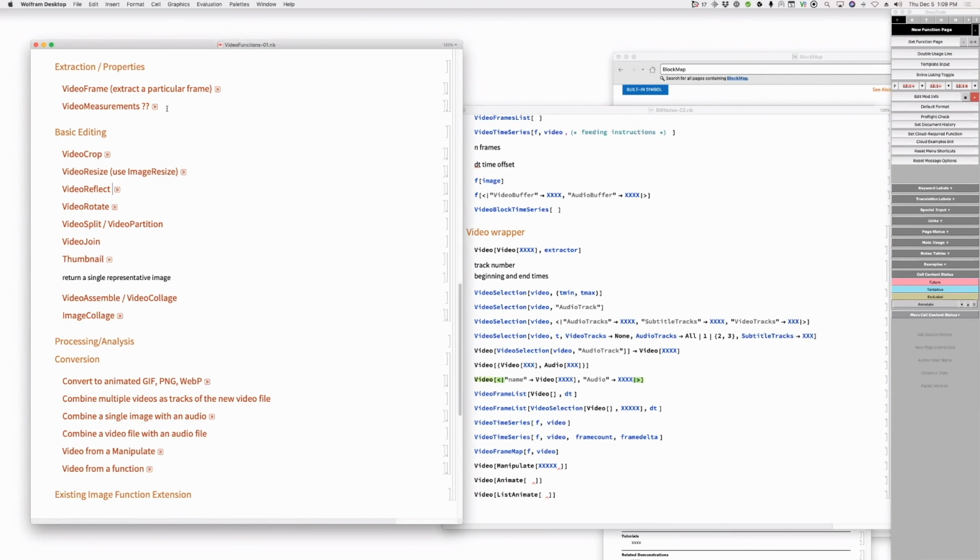Sorry, let me just look at one more thing here. Oh, video measurements. That's an obvious thing that we'll need, which will be like image measurements. It will have a whole pile of wonderful stuff inside it, and perhaps audio local measurements. We're going to have two here. One is for the whole video. One is local.